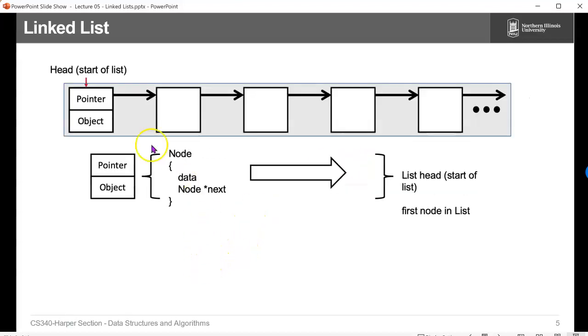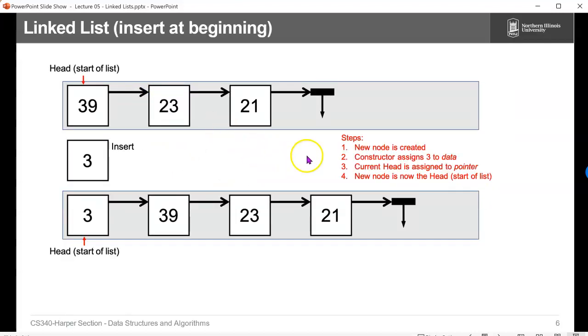So here's a way to look at it. We've got our head, the start of list pointer, and the object data. And here we have a pointer to the next item and so forth. So let's look at how to insert an item. Here we create our new node 3, okay? And we want to insert it at the beginning of the list. Well, all we have to do now is make its next pointer point to the head of the list, 39, and then change the head of the list to now point to 3. Boom, we've added it. No surprises.